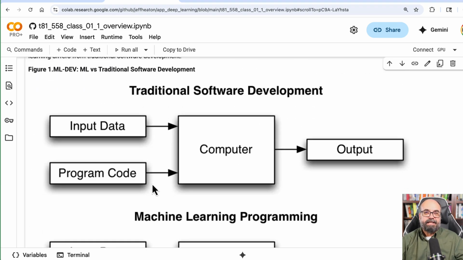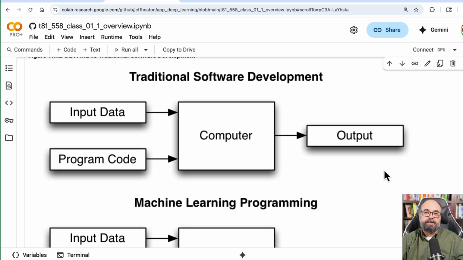So if you look at traditional software development, you would have input data, you would have program code, you would write the program code to process the input data, and then the whole thing would go into a computer and you get the output. I've been at this for probably 25 years, starting as a software engineer. This is the first part of my career. This very much was my bread and butter. I would write this computer code to process it and get the output. No help from AI at all.